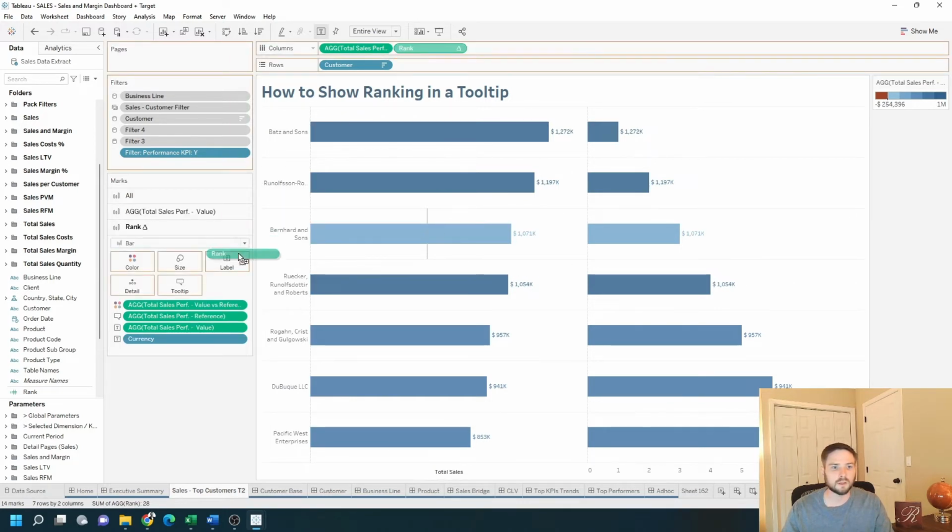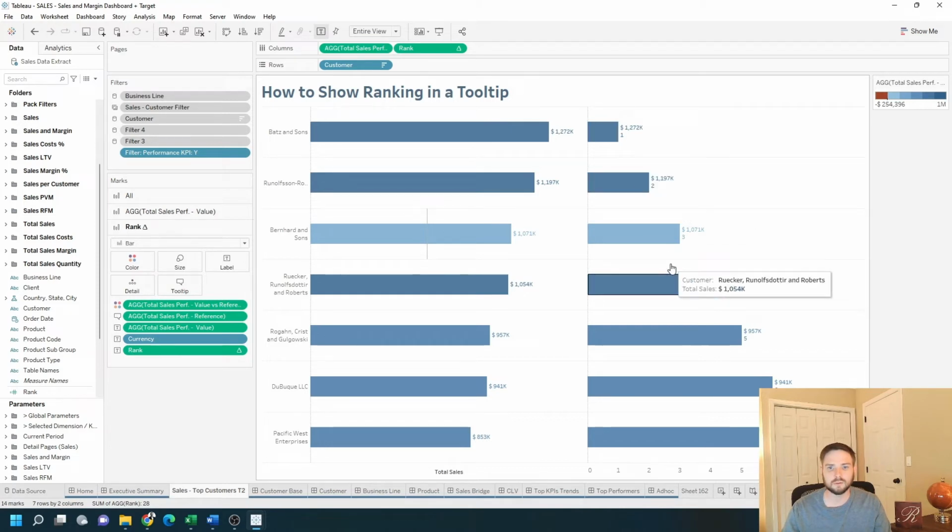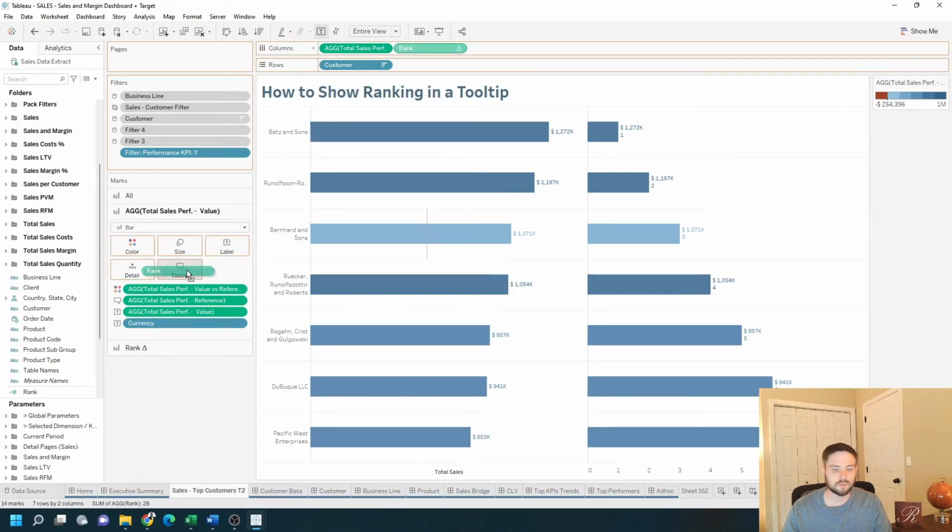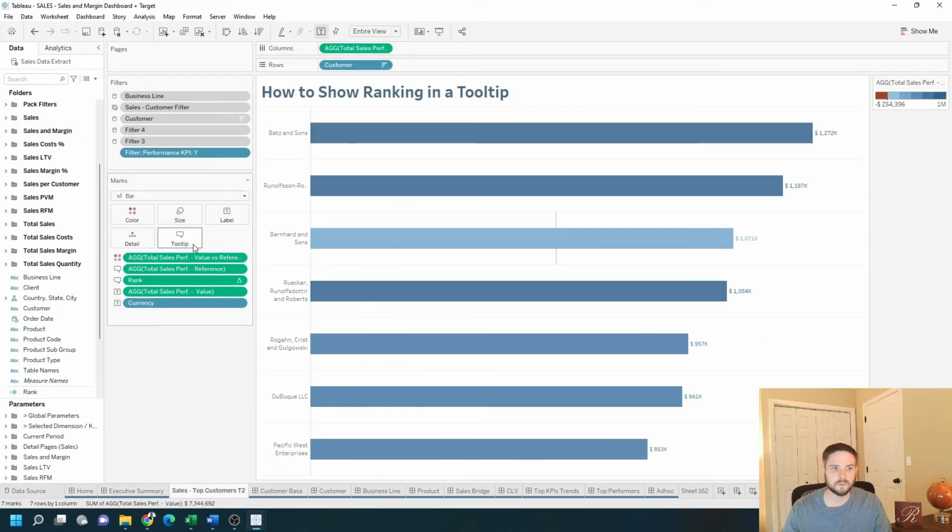Put rank on label as well. And you can see that this is rank 1, 2, 3, 4, and so on. Let's drag rank back to the tooltip. Open the tooltip.